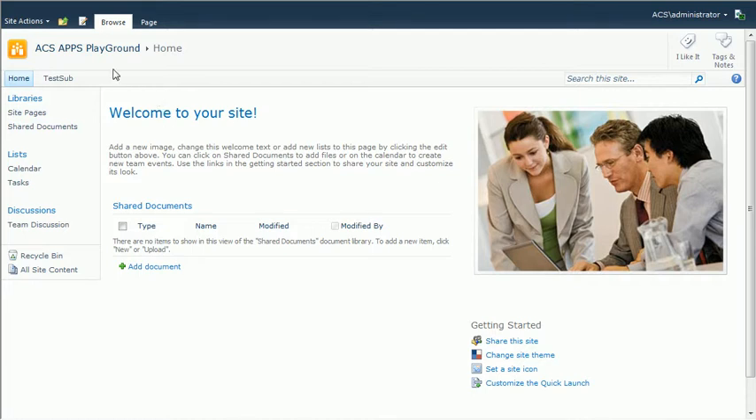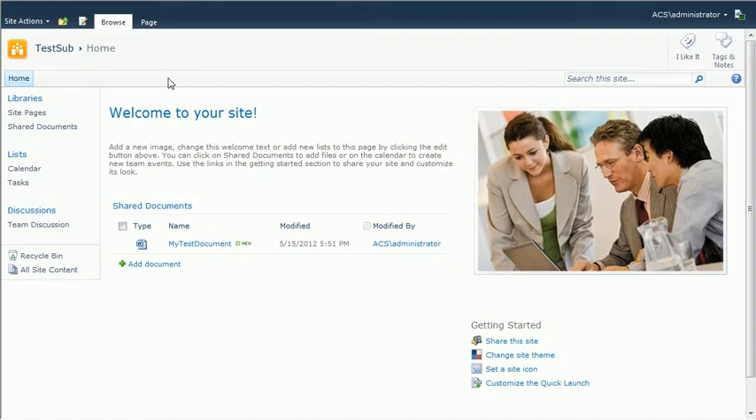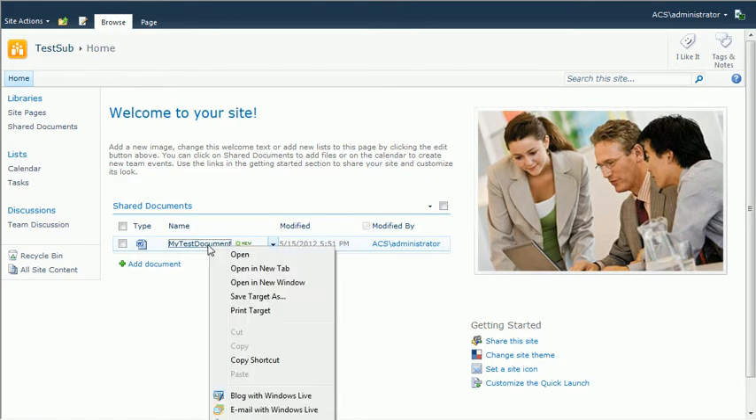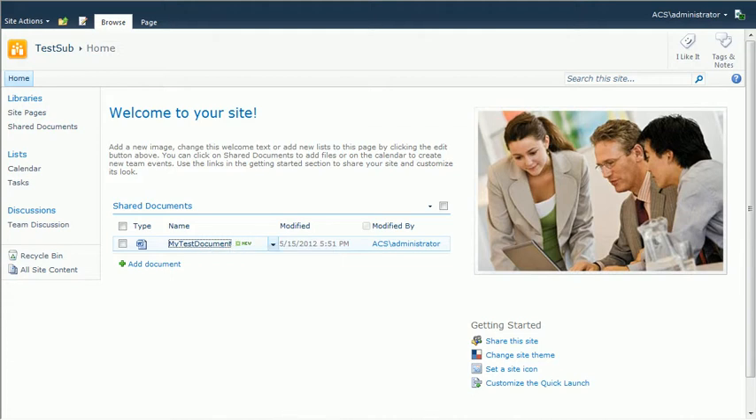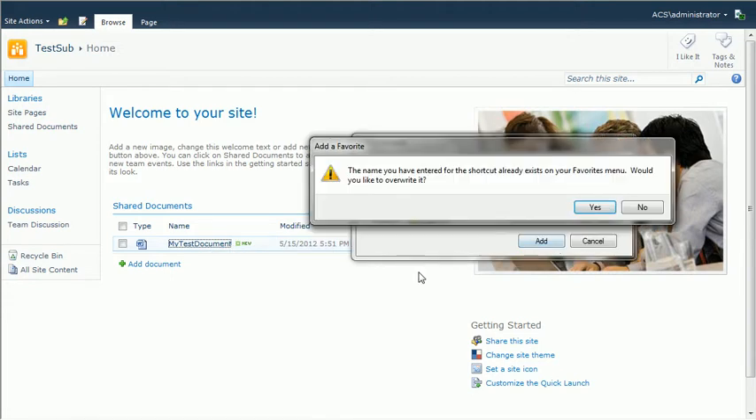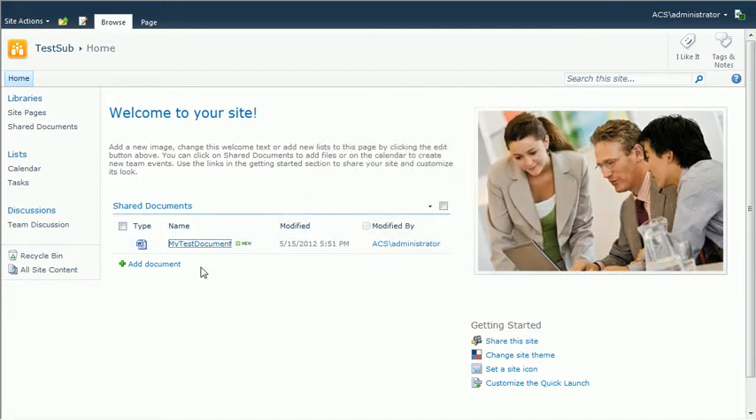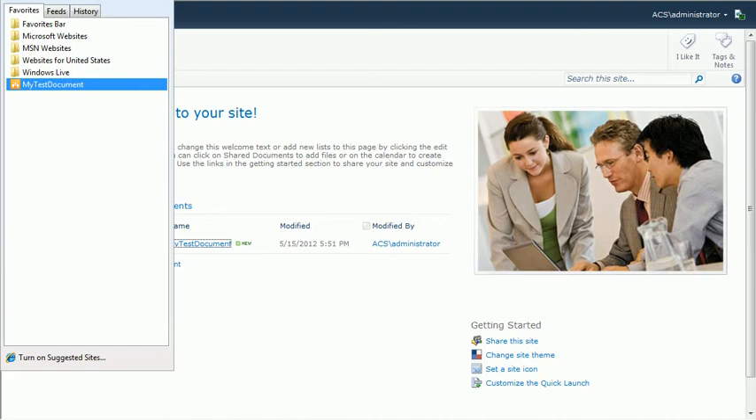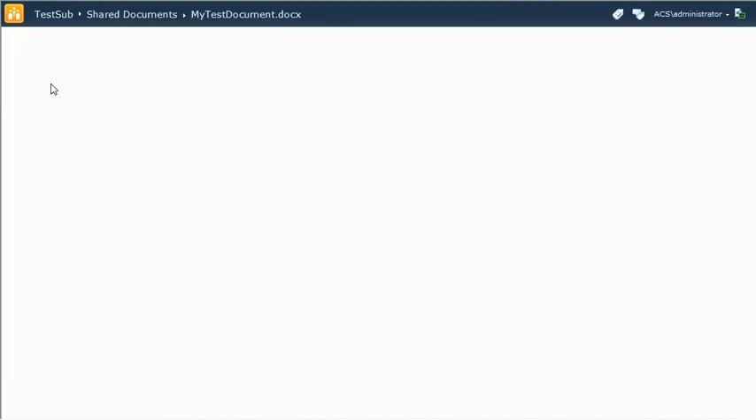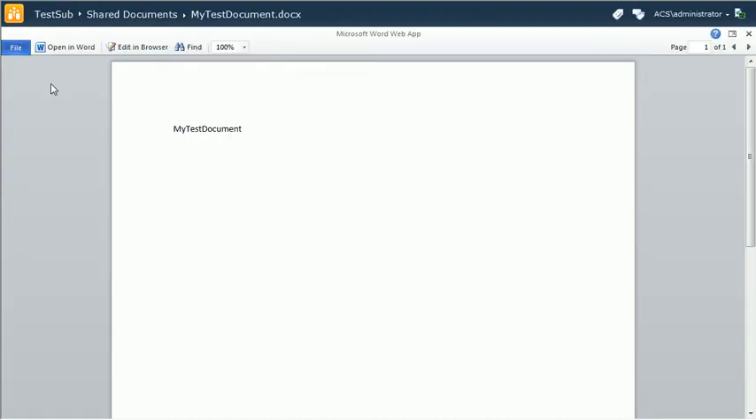In this particular example, we're on our ACS Apps Playground site, and it has a sub-site called Test Sub. We're going to navigate to that. We're going to see that there is a document here called My Test Document. If I right click on that and add it to my favorites, that means I could get it back by going to my favorites. So let's do that now. It takes us over to Office Web Apps. It shows our doc, simply, My Test Doc.